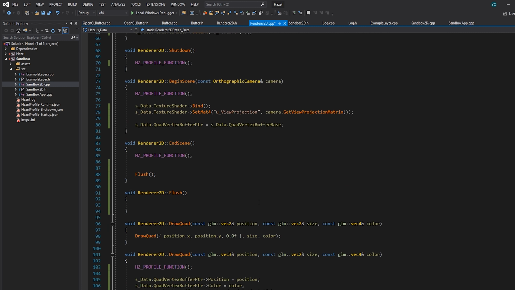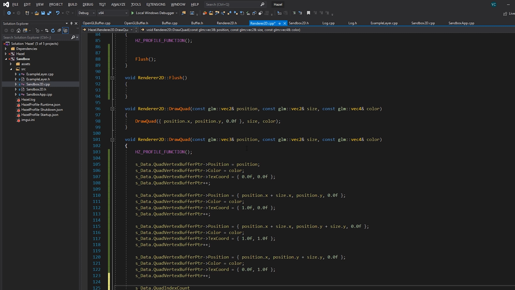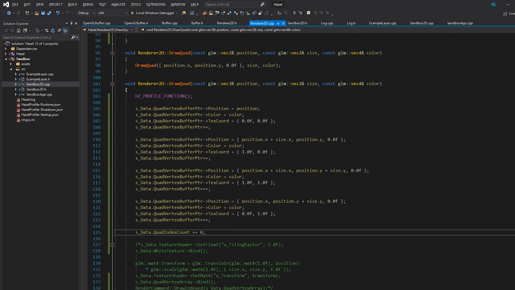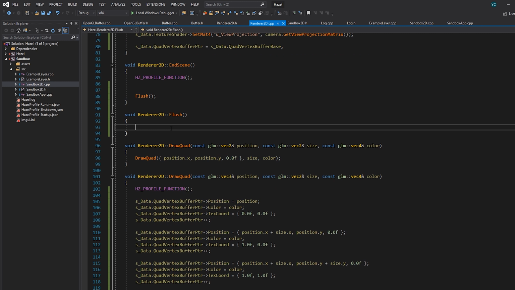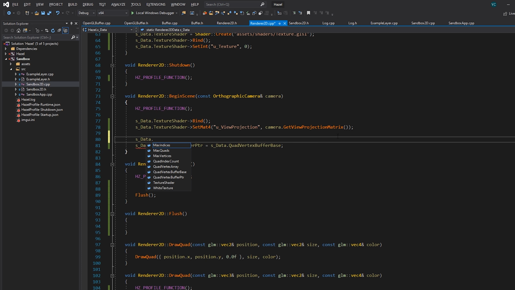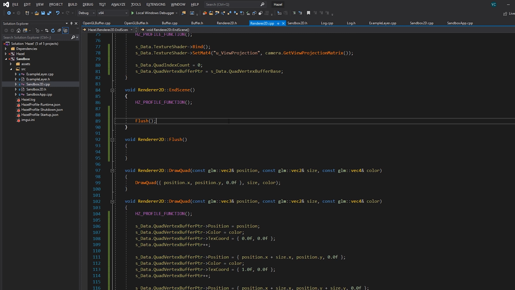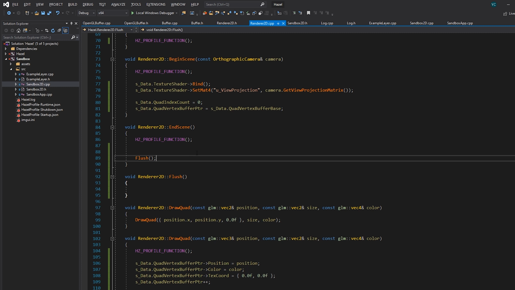And by the way, one thing I forgot was to increment the, what do we call it, our quad index count. To be plus equals 6, okay? And then actually, in begin scene, we'll probably want to set the quad index count to 0. So we're basically resetting everything here. Okay, cool. So what is end scene going to do?